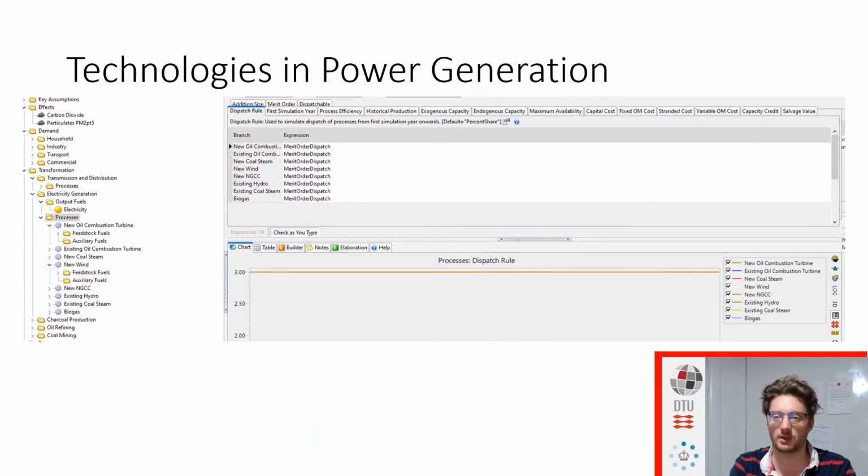Here we can see that we are under our transformation sector, and I have defined a subsector called electricity generation. If we go into our processes, this is where we have all our different technologies, in this case 8 I think, that all produce electricity, but they can vary. For each of these we have a few things we have to apply before we can analyze our power generation.